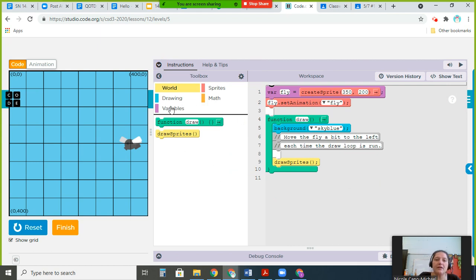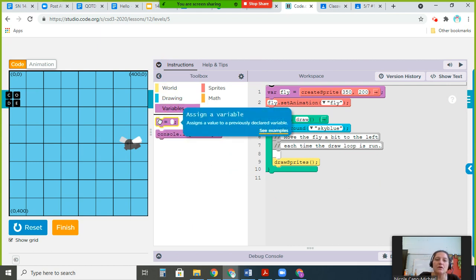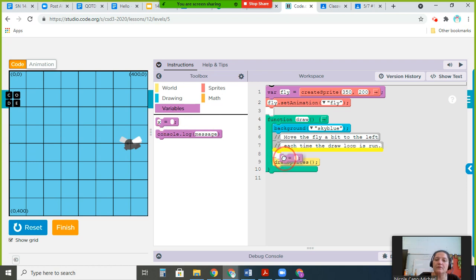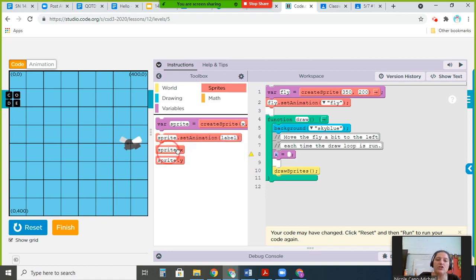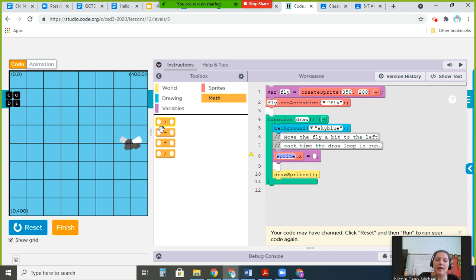So the first thing I'm going to need to do is create my variable in there. Just like before, I want to change my X location for my sprite. So my sprite's X location is equal to, in my math, I am going to subtract. Now again, minus is to the left. Positive is to the right for the X location. Just like it is in math class.